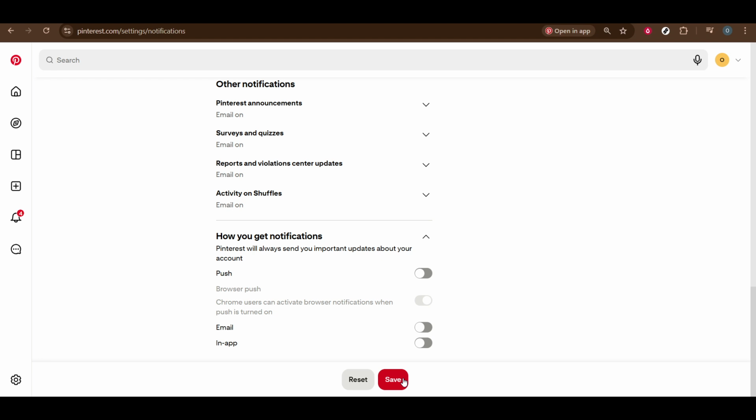Once you've finished, your changes usually save automatically. You can come back to this notifications page anytime to re-enable specific updates if you decide you want them later. That's it. Your Pinterest experience should now be quiet and distraction-free.